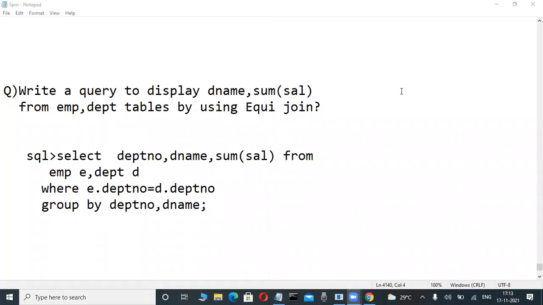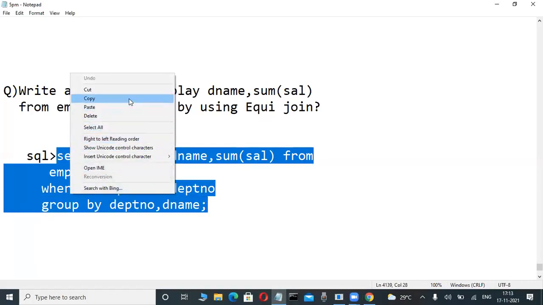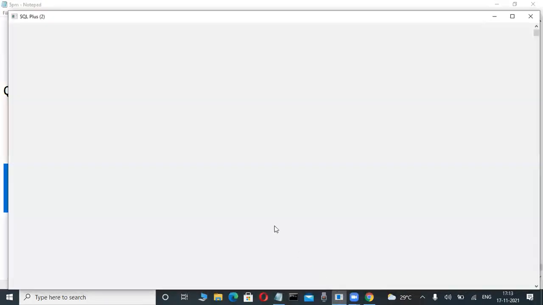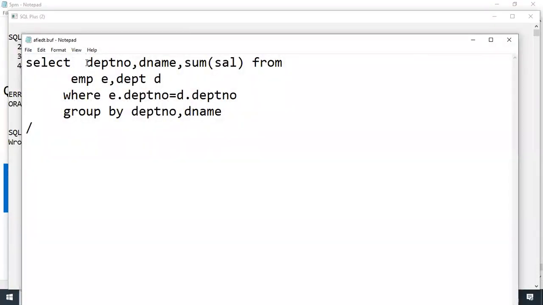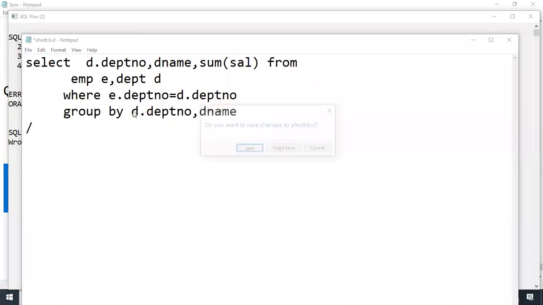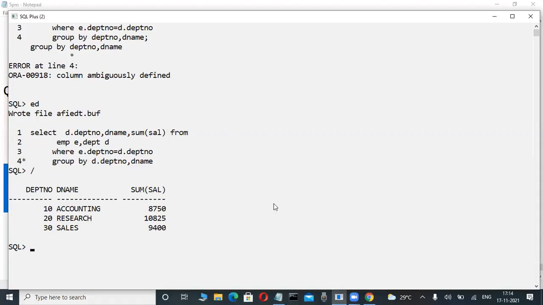Yesterday we talked about equijoin and also an introduction to non-equijoin. Some queries we are practicing. Suppose the last query in the previous classes we wrote like this. Here, "column ambiguously defined", I am telling only. In that case, we use D.department_number. Here also we are using D.department_number. Then automatically department number, D name, sum of salary will display. And also location and count star. These are the queries we are practicing.